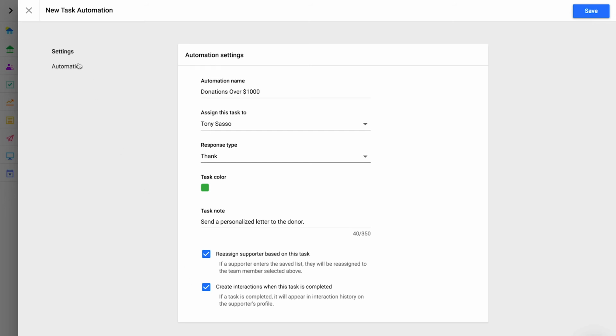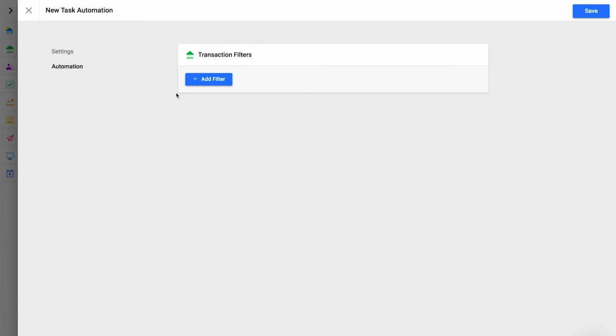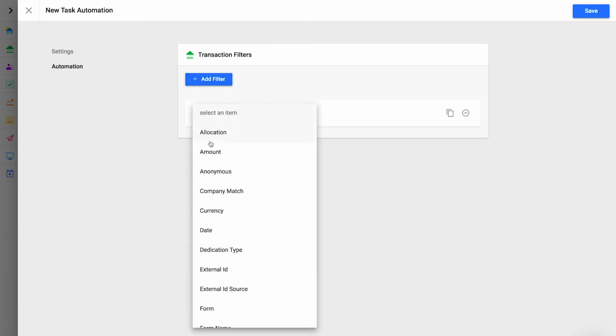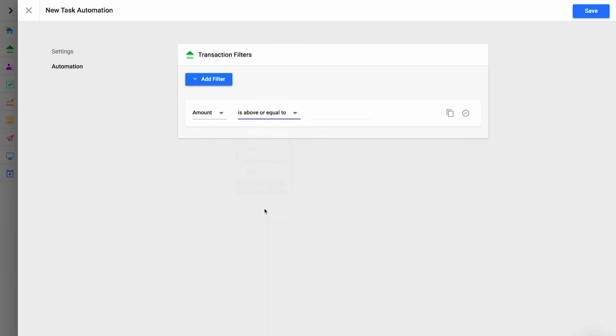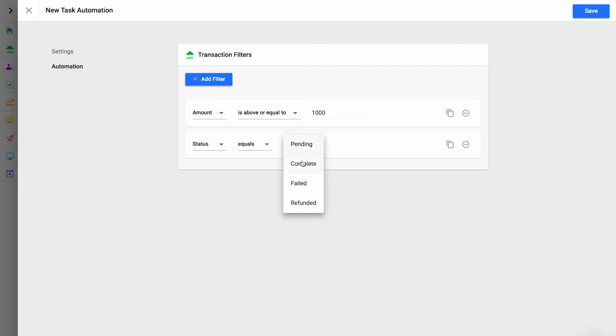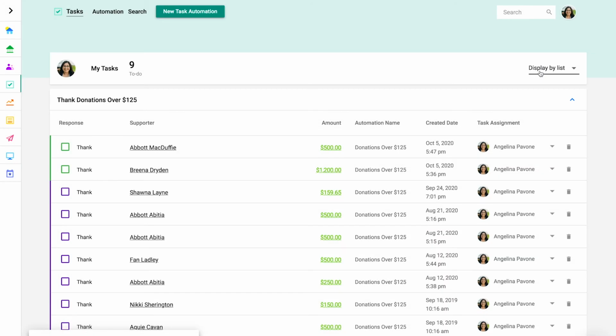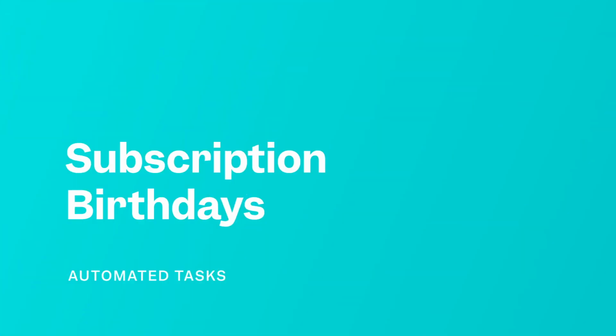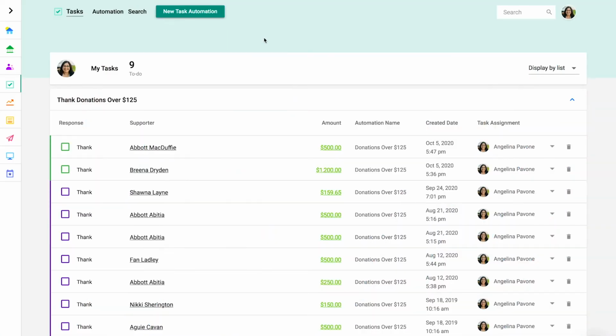All right, now it's time to build the automation rules. You just need two filters. First, a filter for amount is above or equal to 1,000. Second, you only want to respond to successful transactions, so add a filter for status equals complete. After saving this automation, new transactions at or above $1,000 will create a task, and the donor will be reassigned to the proper teammate. For our final example, let's create an automation to celebrate subscription birthdays.